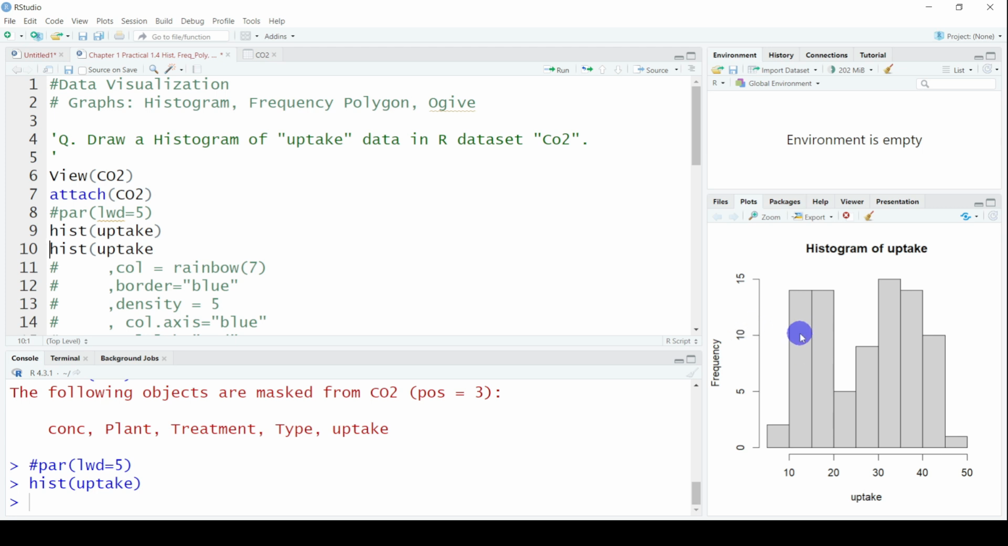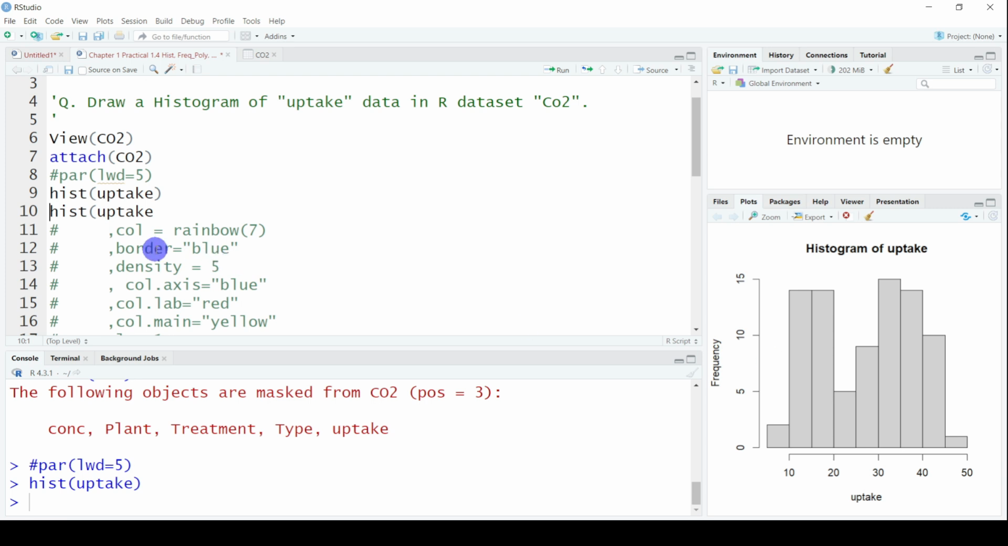Next I am going to show some decorations on this histogram, and these decorations may be the same and similar for other graphs, so I will just cover them here. For example, if we want to give different colors, there is an argument called col, so we can assign different colors. You can assign inside a vector your own determined colors like red, green, blue, or an easy way is rainbow.